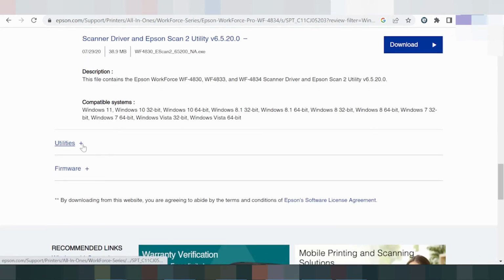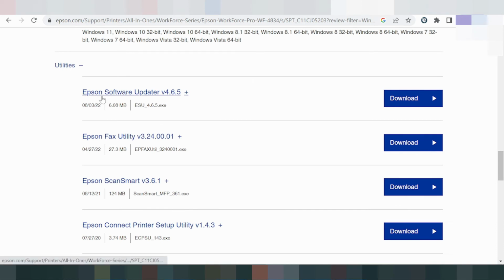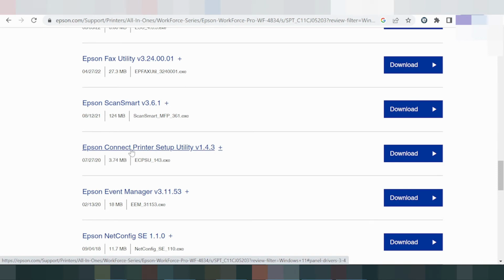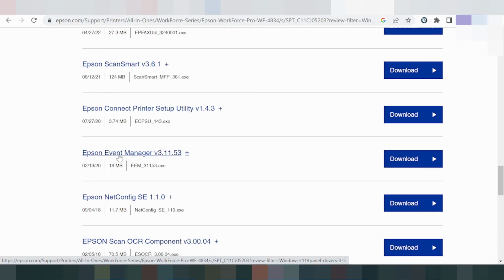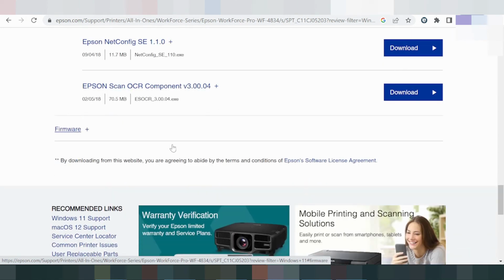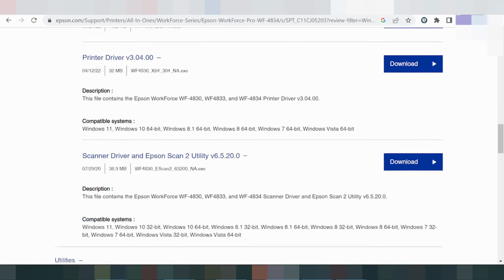This here is for utility. This is the cable utility, and this is for software update. It includes the fax utility, Scan Smart, scan printer setup utility, Event Manager and Net Config, and UCR component for the USB cable. And this is for the firmware recovery mode firmware for the cable.